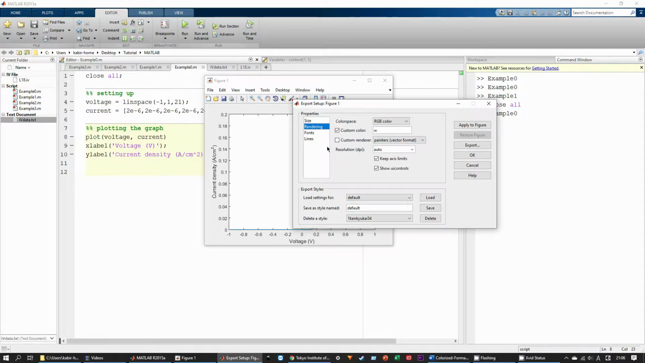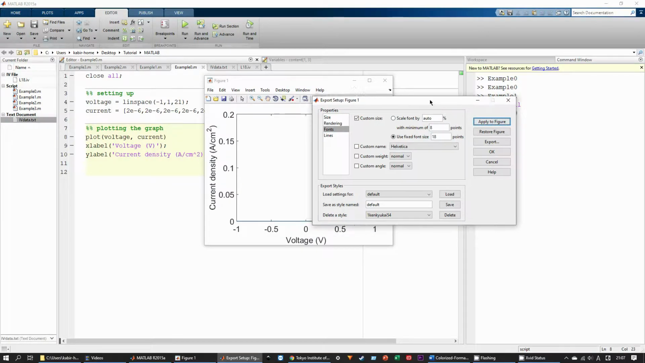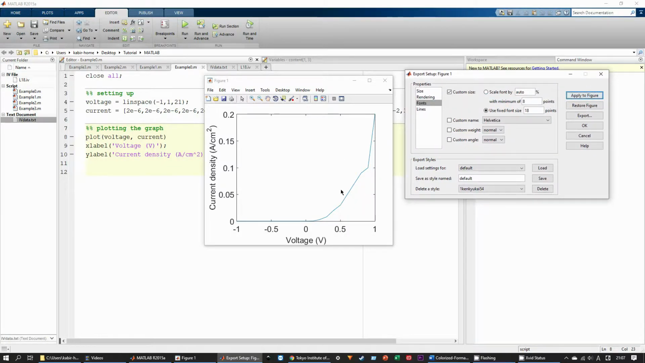In the rendering section, I can actually choose the resolution of my exported image, which I want to select 300 because 300 dpi is the usual resolution that journals are expecting us to create our images in. Then I would like to change the font. I think the font size of 18 would be much better. I will write down 18 and hit apply to figure. Now the figure looks much better already.